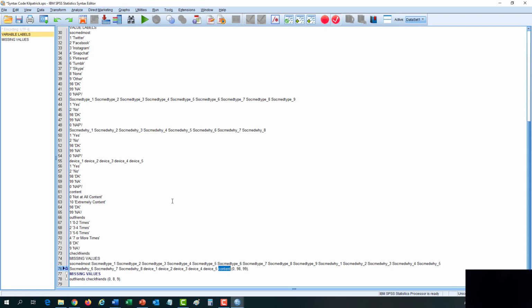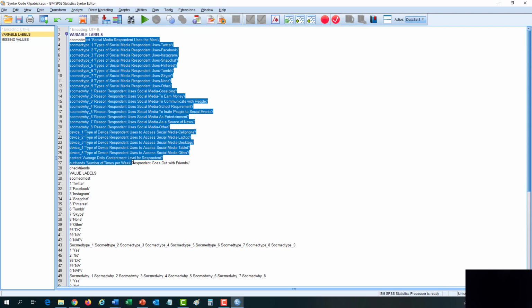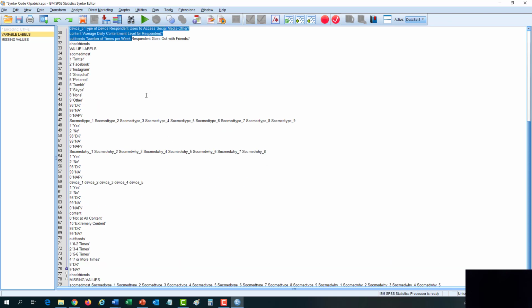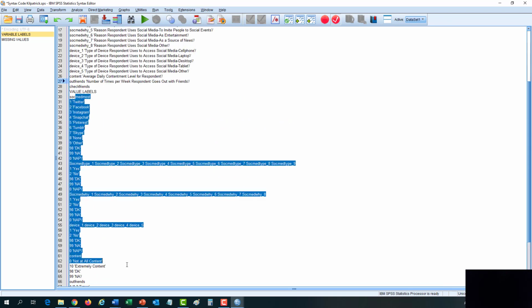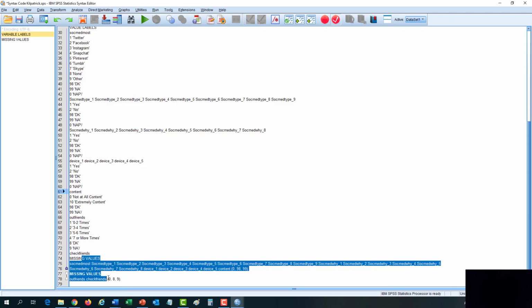So I think I'm going to stop there. You should have enough information to continue on. I would make all the variable labels first, and then I would make all the value labels next, and then I would make the missing values after that.